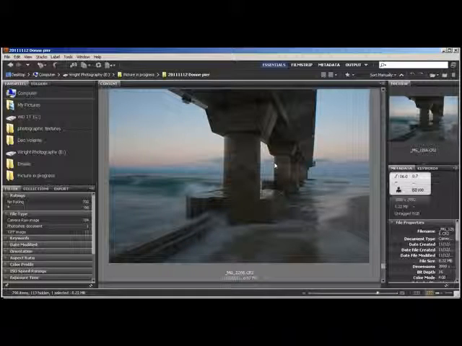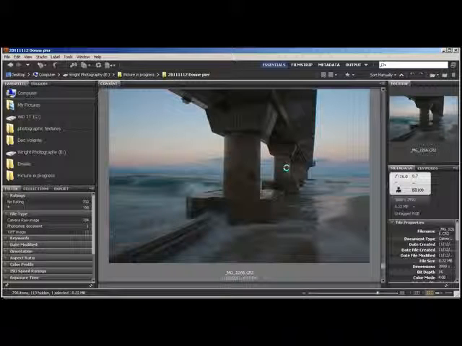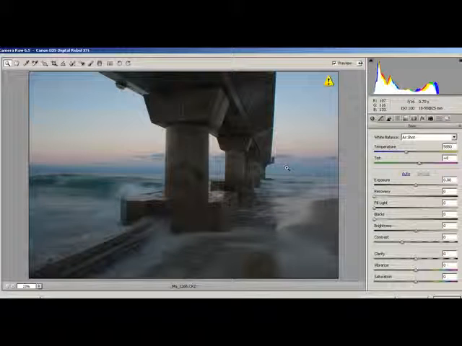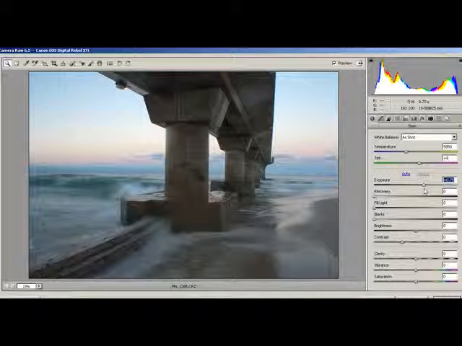First things first, we're going to click open the image and open it up as a smart object. So we're going to right click and we're going to say open in Camera Raw. And we're just going to set the exposure initially just for the foreground. So we're going to increase the exposure a bit and bring some light into the foreground. As you can see, it's a bit more lit.